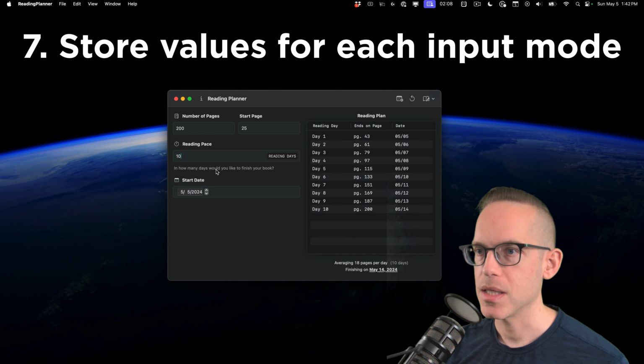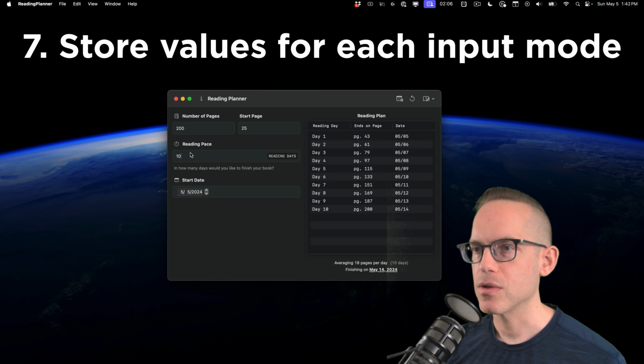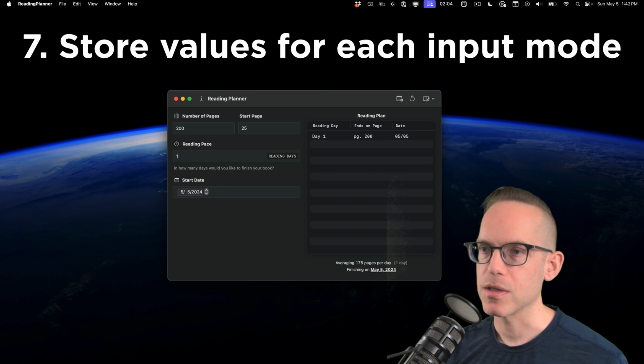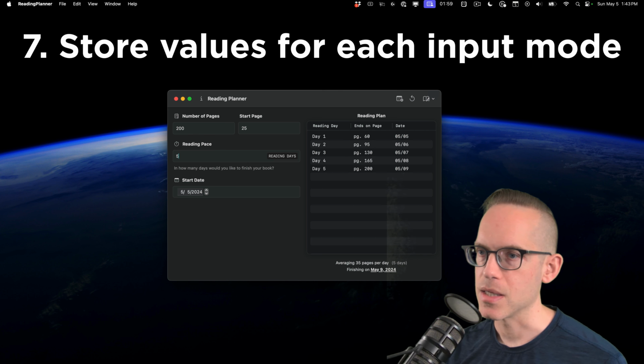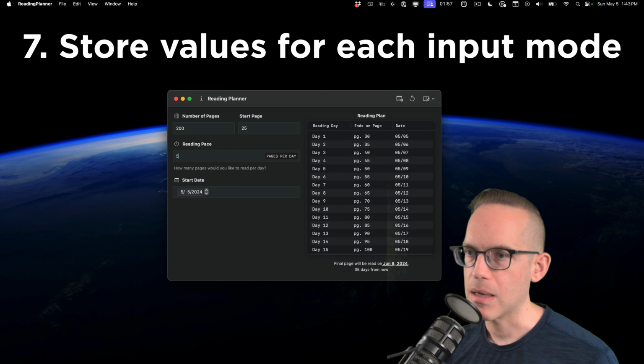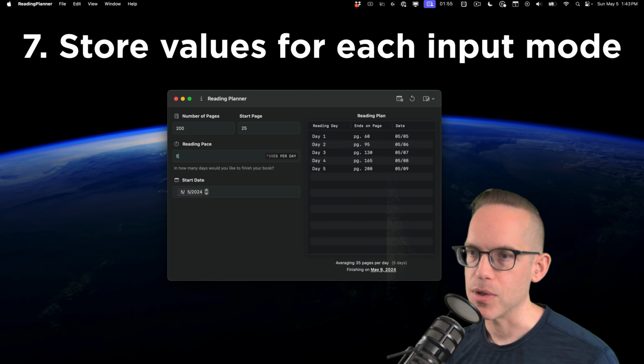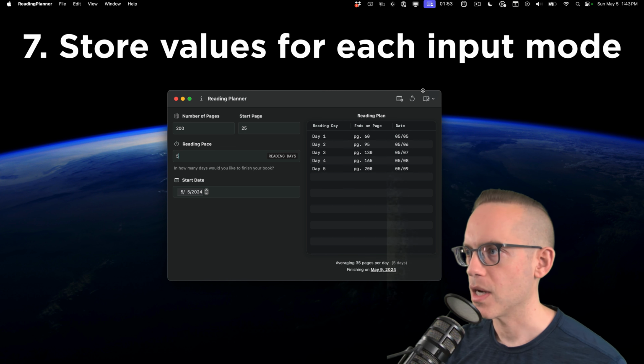If I switch with Command T, these two should be separate values. So 10 and 10 shouldn't necessarily be the same, especially if I customize. If I go down to 5 days and I switch tabs, it shouldn't be 5 pages per day. So these should be stored separately.